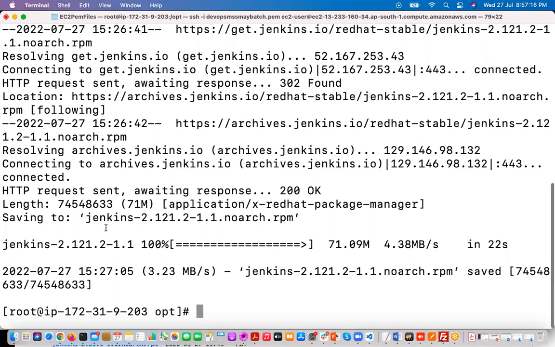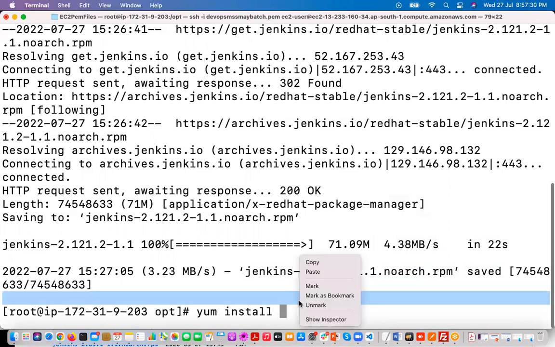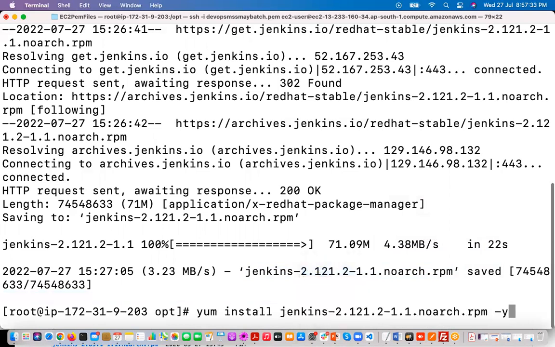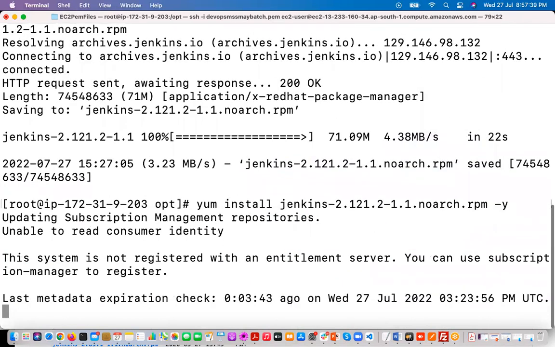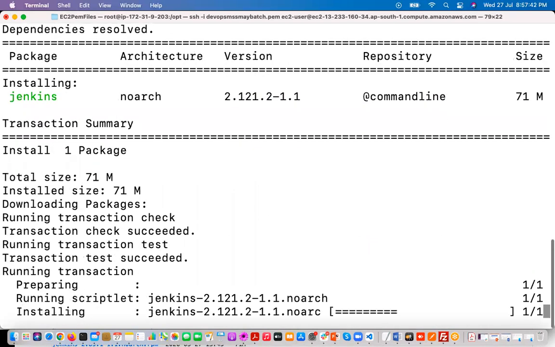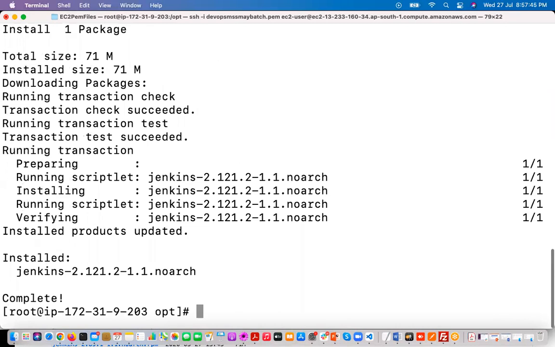How to install this RPM file? See, this is the file which we have downloaded. Select this one, copy. Now using yum install, specify that package name, then the -y option, hit enter. So it is installed. See, now it has installed the Jenkins 2.121 version. This is the version which we have installed.